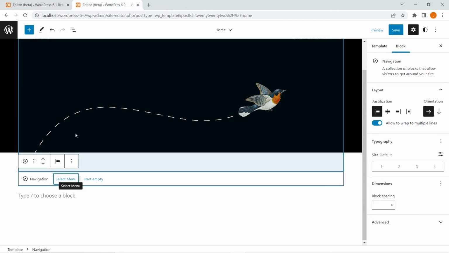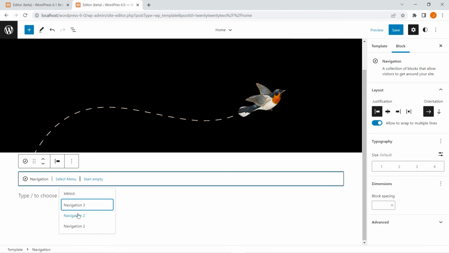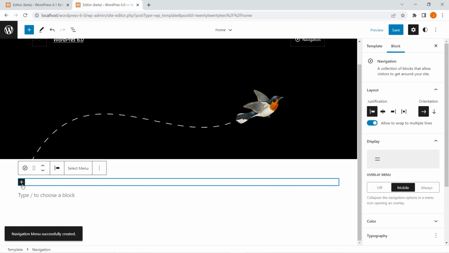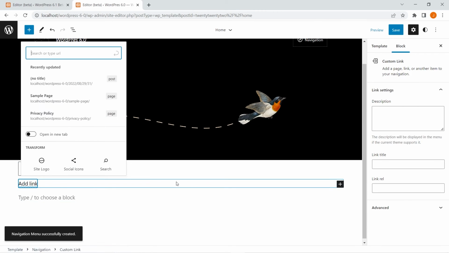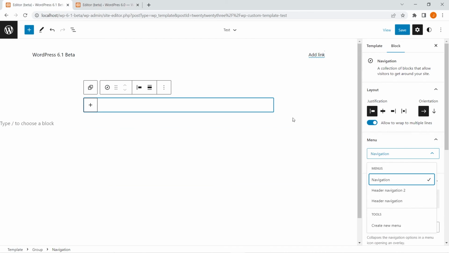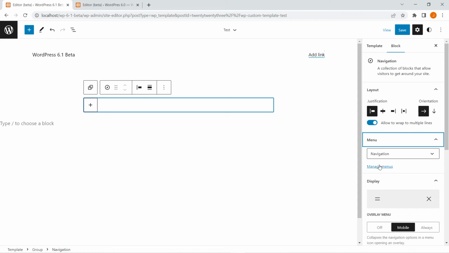Let me show you. So you can click here, select menus, right? Let's just start empty, add a link. Okay, now the option to select menus is right over here, create a new menu is right over here, and manage menus is right over here. Now in case you want to manage menus, let's just start off with create menus right over here, then managing menus is right below it.